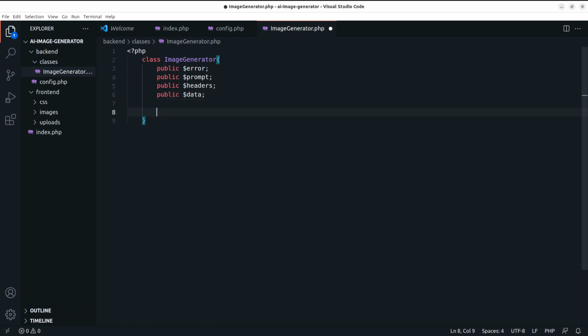So right below here we need to define a new function, and this will be a public function. The name of the function is going to be errors, to display the errors if we get any error.